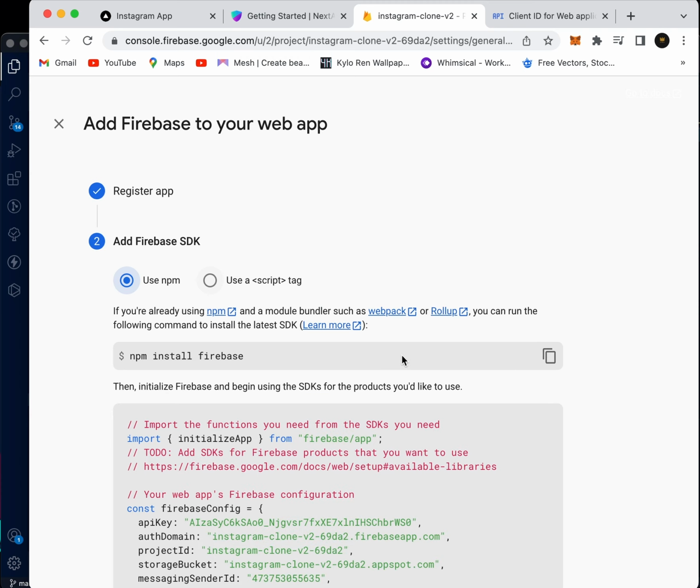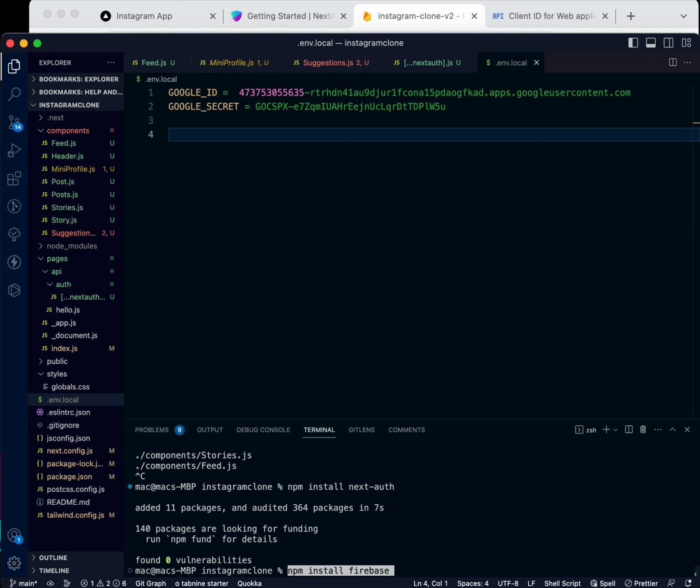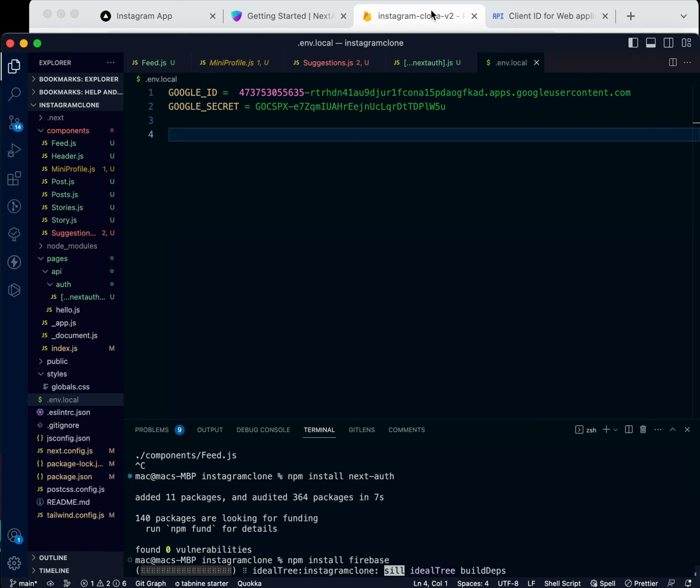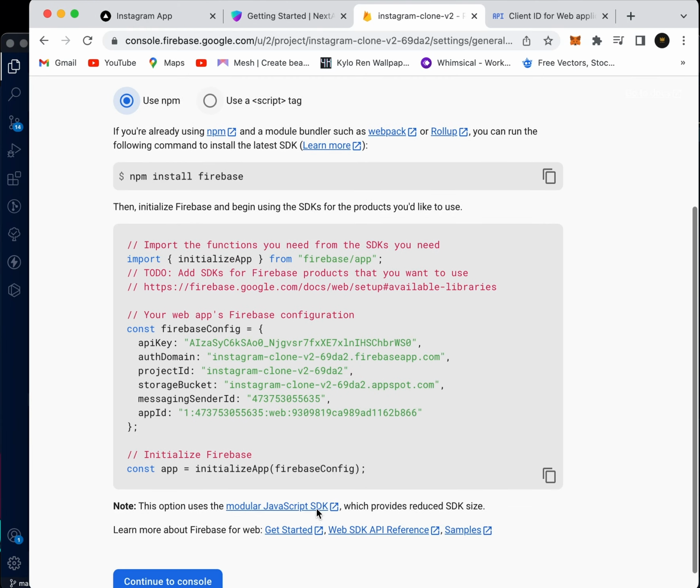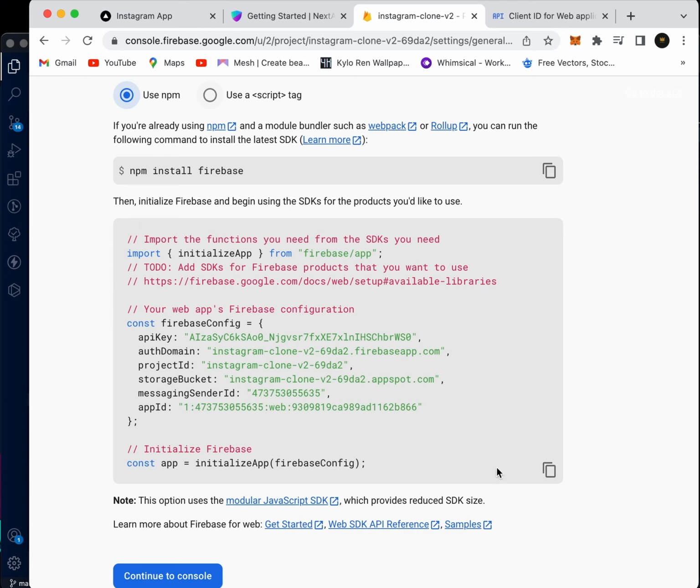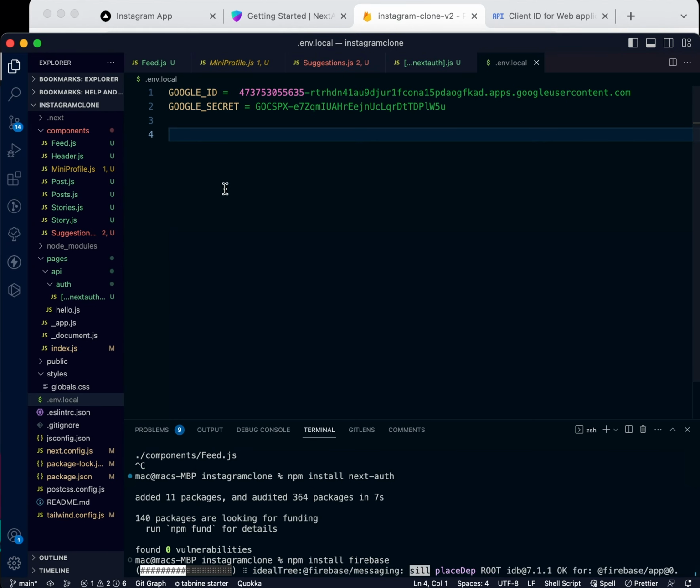Okay, so now we need to install Firebase to our project. So we copy this, come back here, paste, install. Then we go back. We're going to need all this code, so we're going to copy this. We're going to go back to our VS Code, and then over here in our main directory, we're going to create a new file called Firebase.js. Okay, in Firebase.js, we're going to paste that code we have.